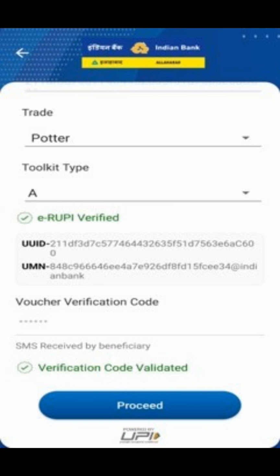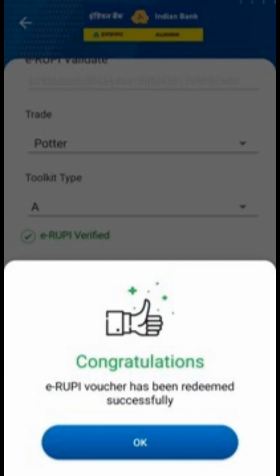Enter the verification code sent to the artisan's mobile number and click on Verify, and after successful verification the voucher code Proceed button will be highlighted. Click on Proceed. After successful redemption a message will be displayed on screen. Click on the OK button and delivery staff will be redirected back to the PM Vishwakarma mobile app.